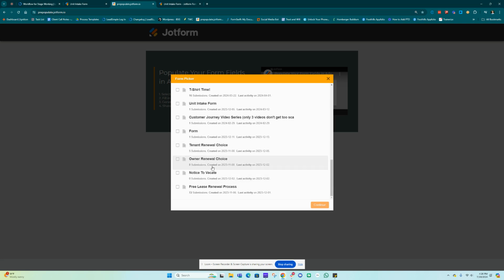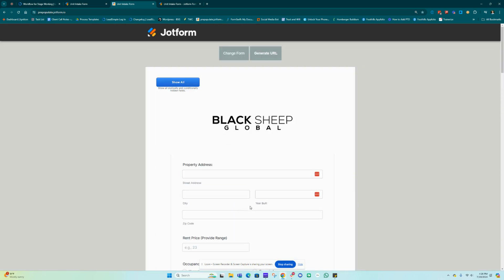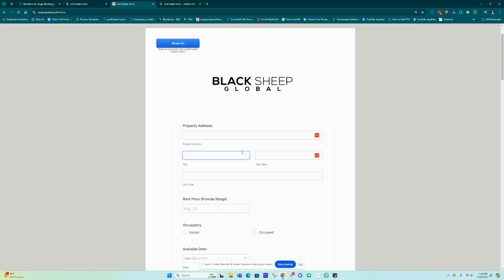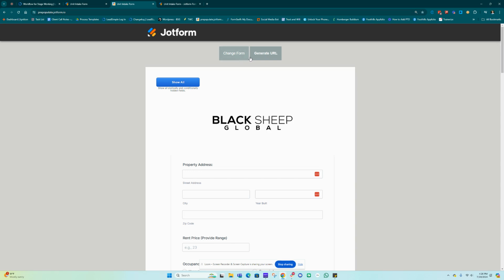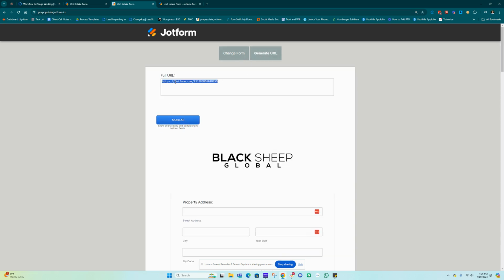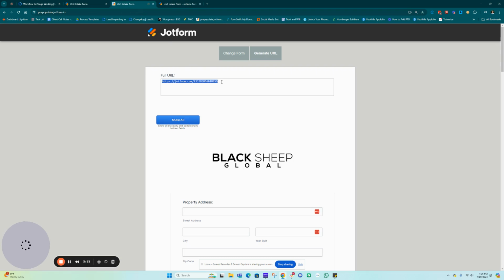So we're going to choose, let's see, the unit intake form. All right, and you can see that currently it's showing all of the fields right down here. And then if we go up here at the very top and we say generate URL, it creates this value. Now you can see this URL is exactly the same as what we had over here on our display version of the form, right? Same exact. However, that's not really helpful, right?